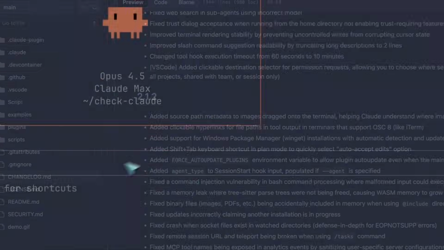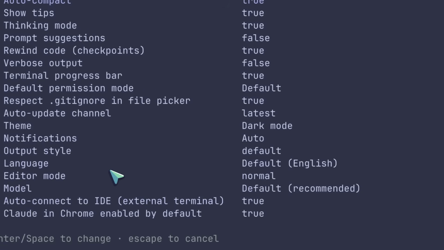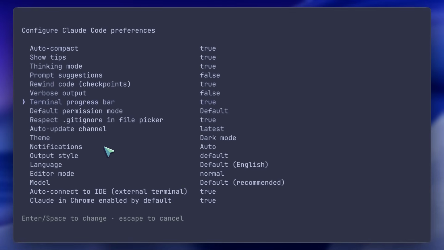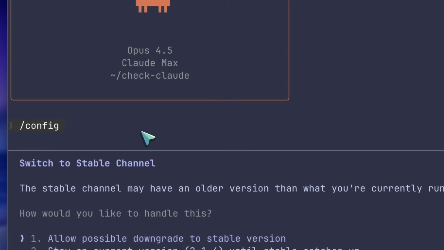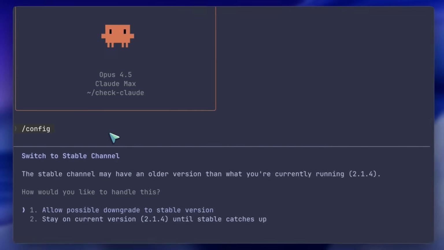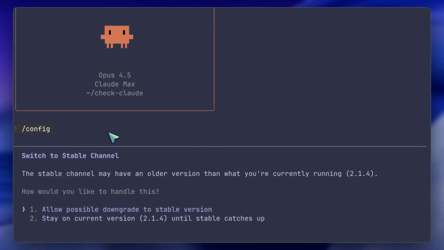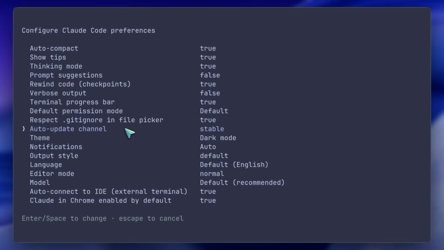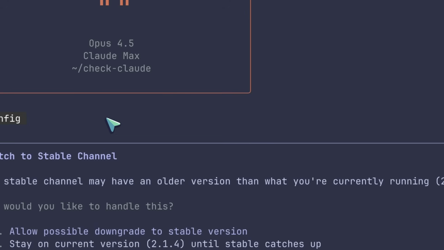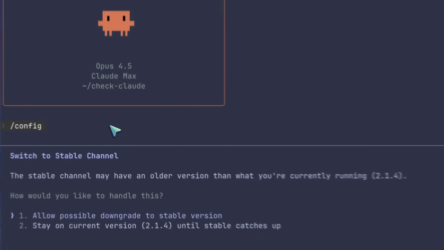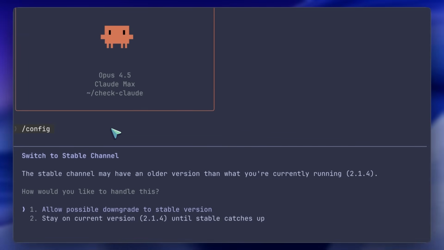If you look here, in version 2.1.3, they added a release channel toggle. You can now switch between stable and latest. This is huge for developers who need reliability. If you are using Claude Code in a production workflow, you probably want to be on stable. But if you are like me and want to see the new toys immediately, you flip this to latest. It's right there in the menu, accessible without editing JSON files manually.